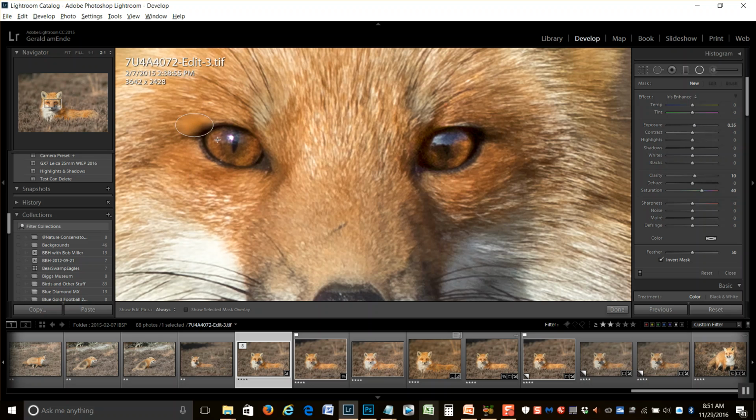So what I'm going to do is create an ellipse here, and what Lightroom does is it increases the exposure and the saturation in all areas within that ellipse, and that works on that eye to enhance the iris in that eye. Might even want to dial this up just a tad more, and you can see you can make that eye really pop.